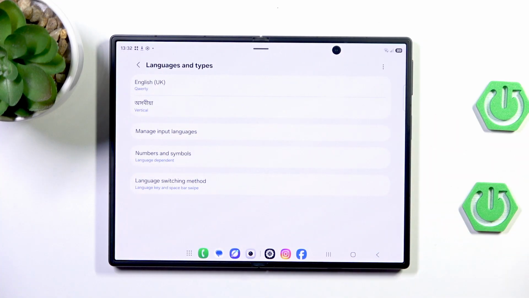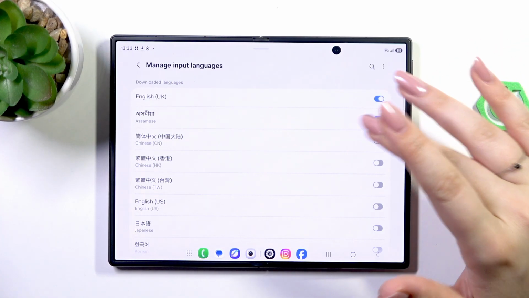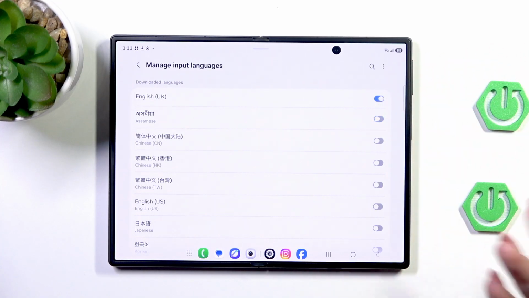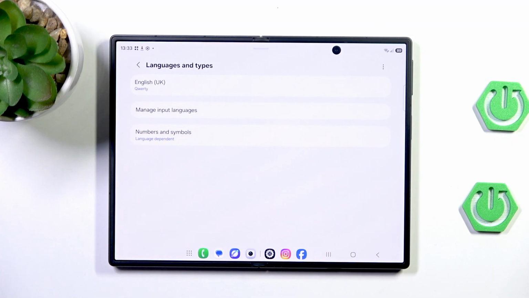Then tap on the languages and types, and here tap on manage input languages. Now simply remove the language that you want to. So I will remove this one. So just tap on the switcher and that's all. As you can see here, we've got only English, which means that we've got only English layout on the keyboard.